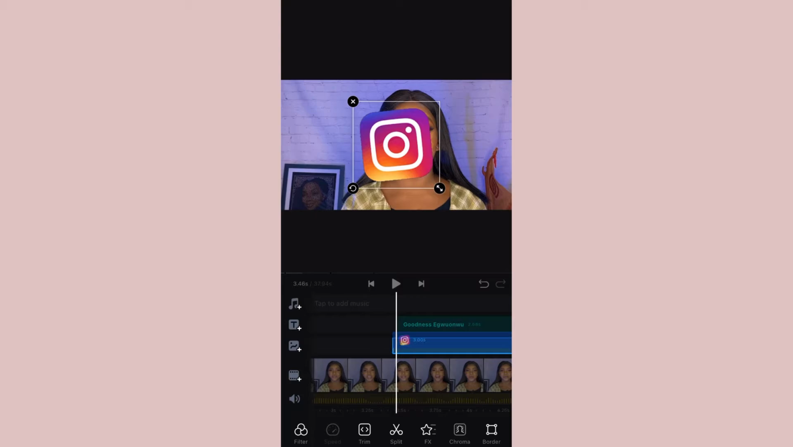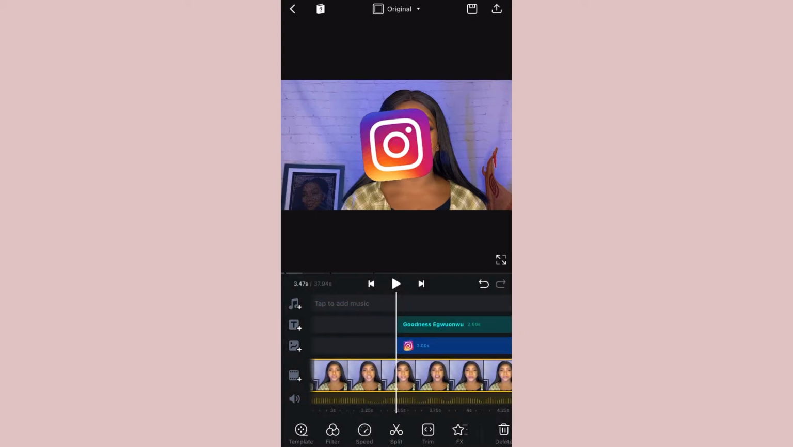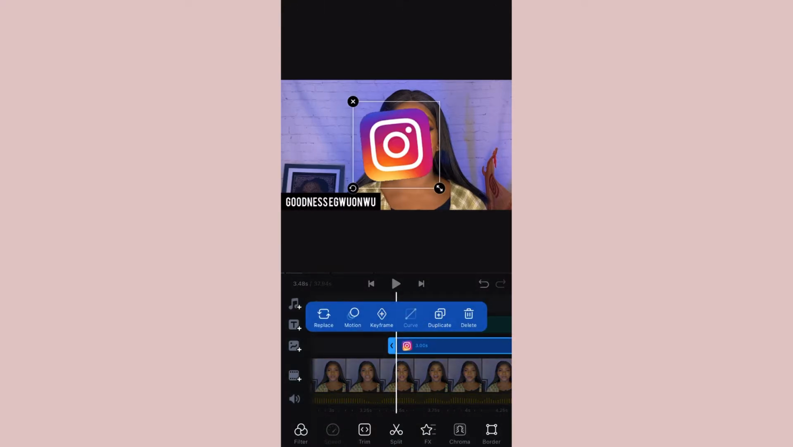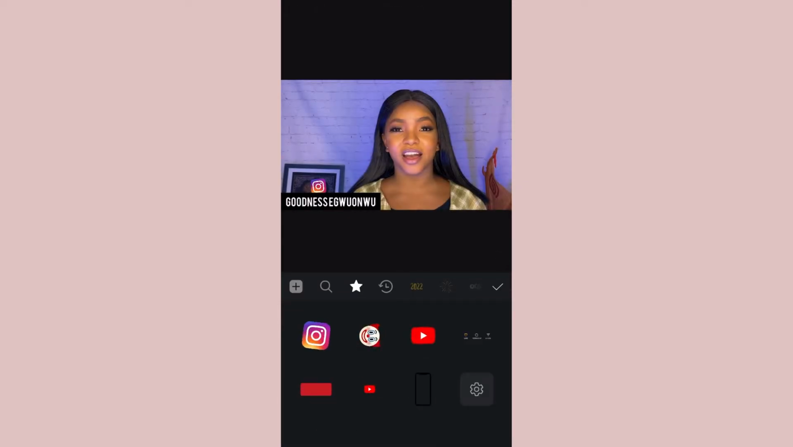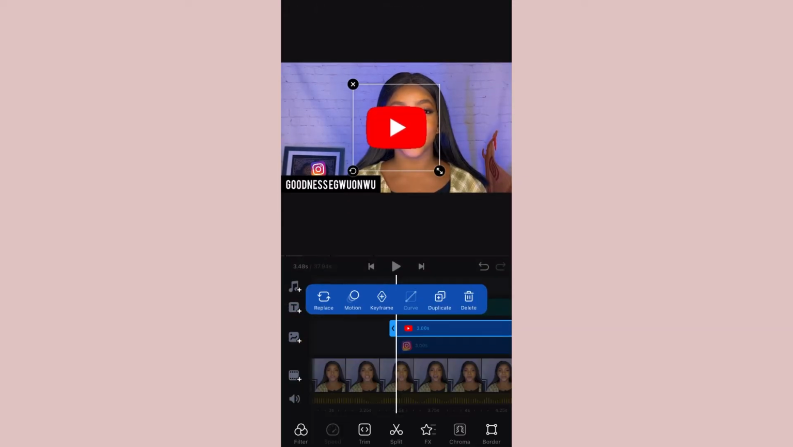So it puts it at the same place, so to start at the same time. So this is too big, so I'm gonna just reduce it and position it where I want it to be. So then I'm going to go ahead to add the next one, which is the YouTube sticker. Then I'm gonna reduce it, then just position it beside.